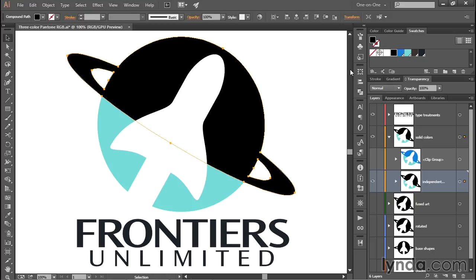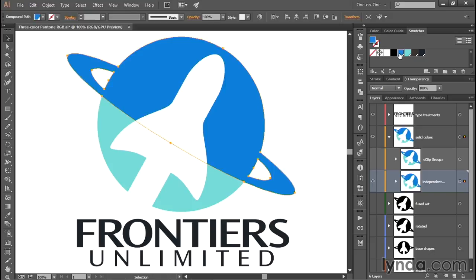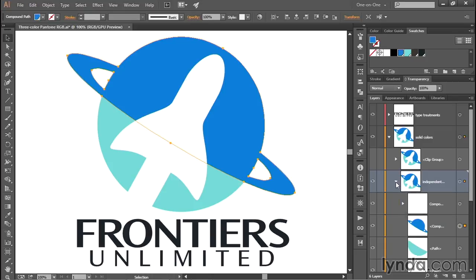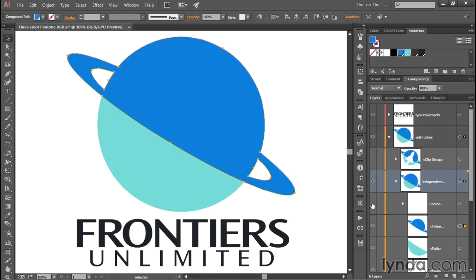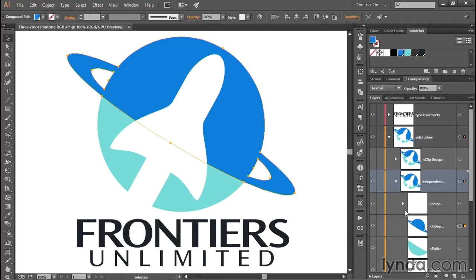All right, now I'll hide the Pathfinder panel, and I'll assign Pantone 285, that deep blue, to that shape. All right, now what we need to do is confirm that everything's working the way we think it is. I'll go ahead and twirl open this layer, and there's the compound shape that represents the rocket right there on the top. So far I have not subtracted the rocket from the other shapes.